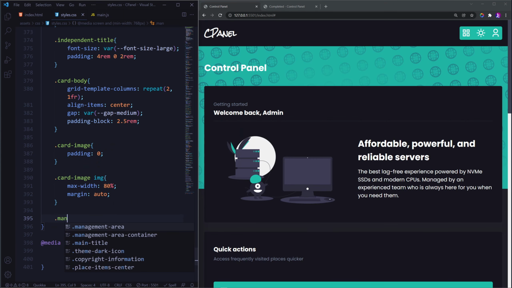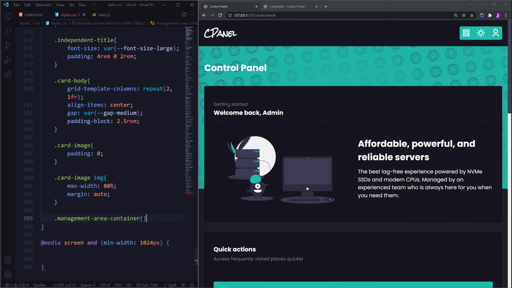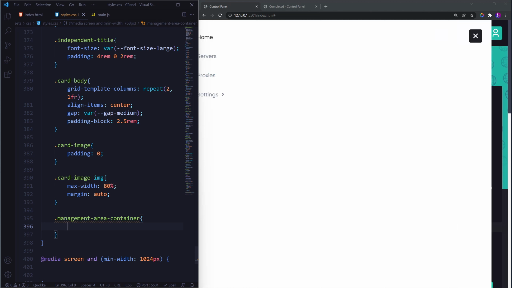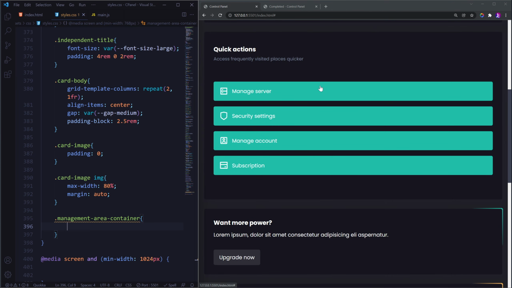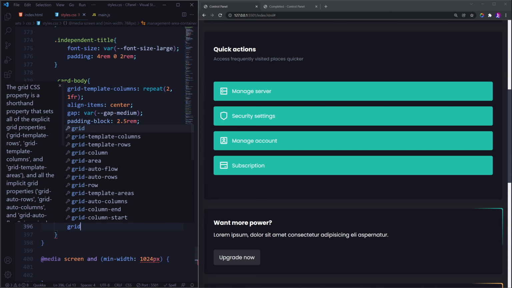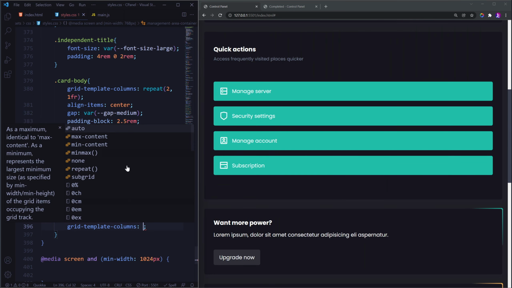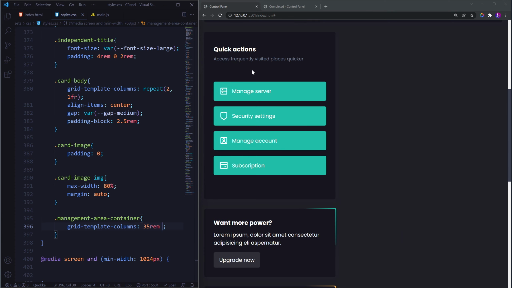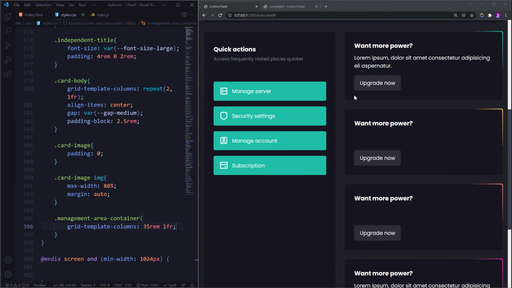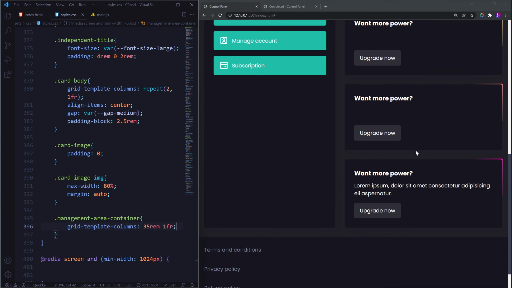Then I'm going to select the management area container. And this I'm going to set, let's just scroll down so that we can see what's going on. So I want to have this and this side by side. So again, grid template columns. The first one, which is going to be this quick actions, is going to be 35 rem. And then the other one can just take up as much space as it needs. So we'll just say 1 fraction, and it's already looking pretty good.